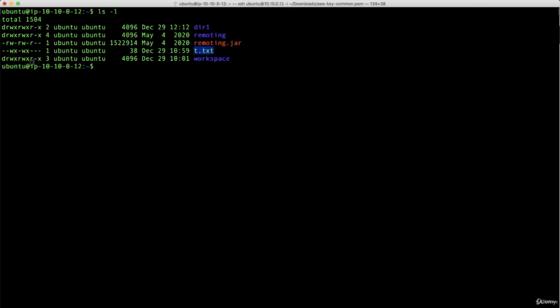All right, so we saw what read means for t.text. So chmod again. Let's increase the read for t.text, a plus read for t.text. Okay, it will do the job. All right, let's clear the screen and run ls -l again. Now this is readable for the read permission.